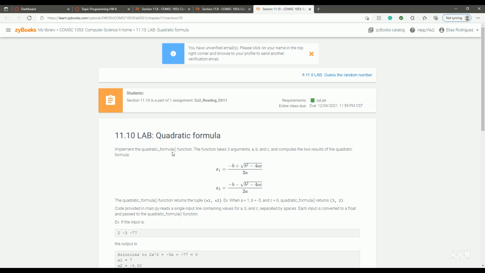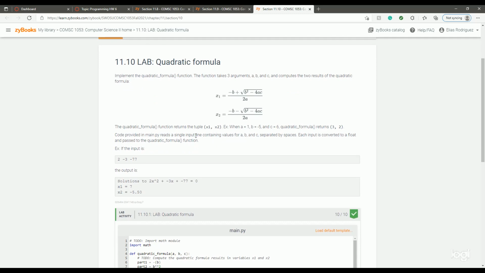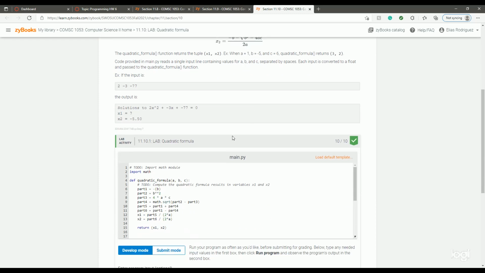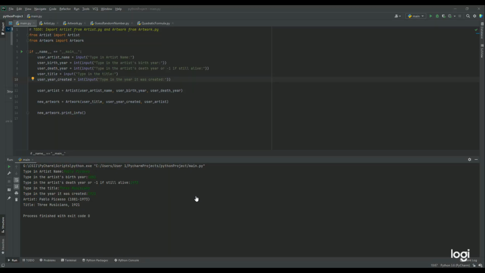And then our last one was lab 11.10, which is practically putting the quadratic formula into a program and making the program run it for you and giving you the output of x1 and x2, where x1 is this and x2 is this. So it's pretty straightforward. We'll hop right into it. I'll go over to PyCharm where I coded this.